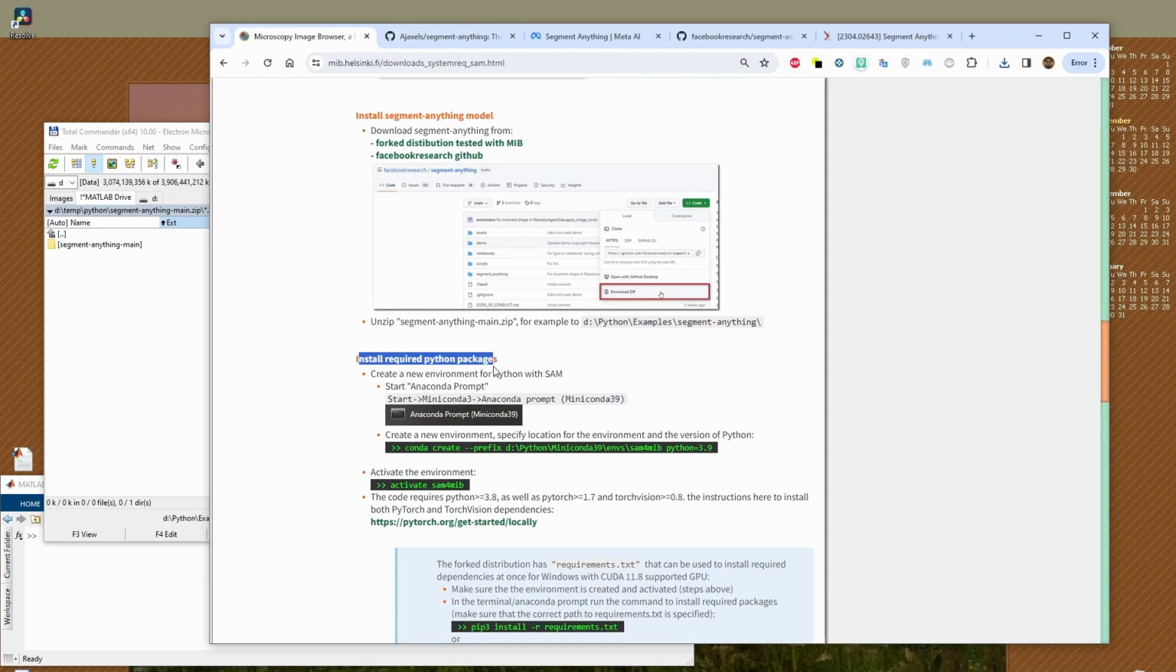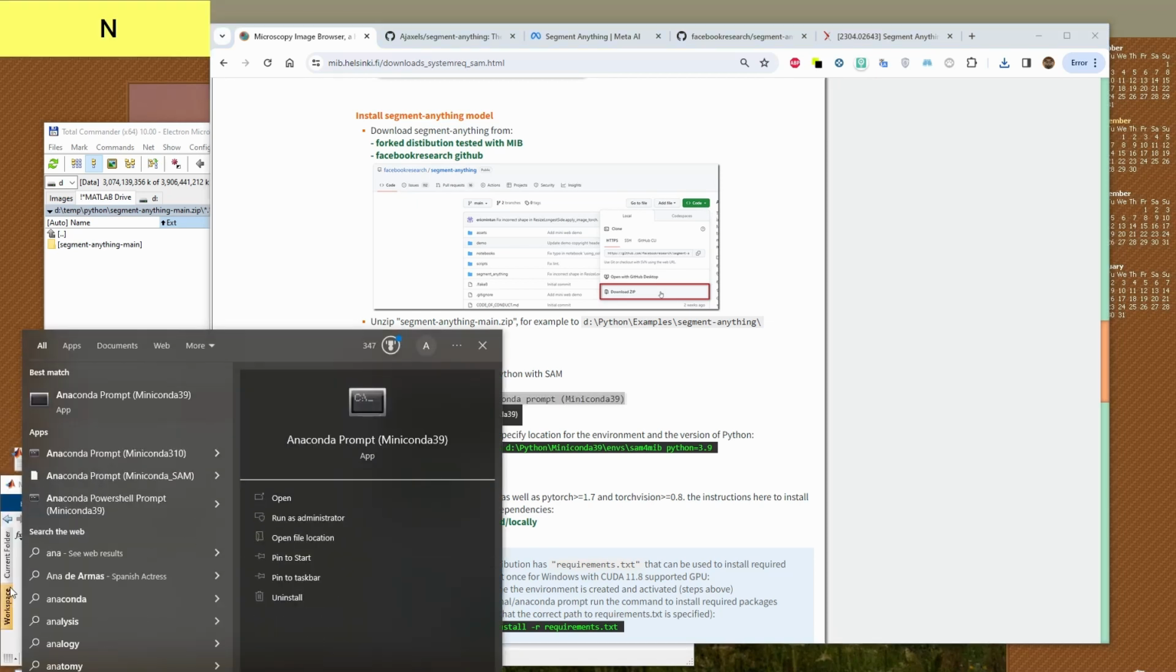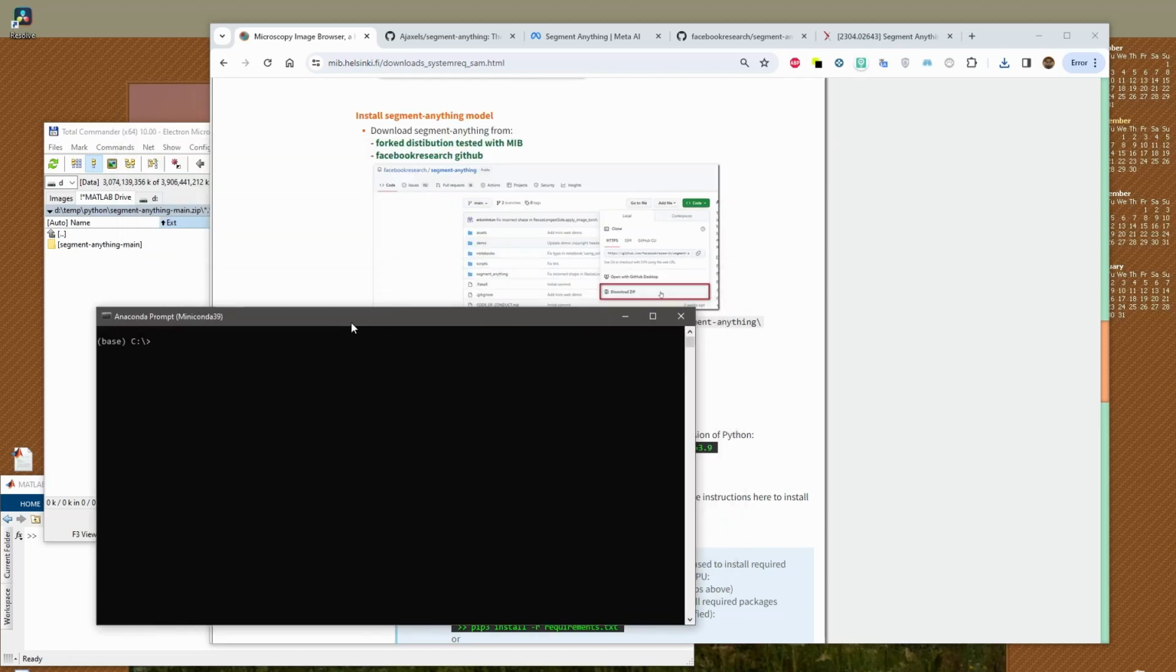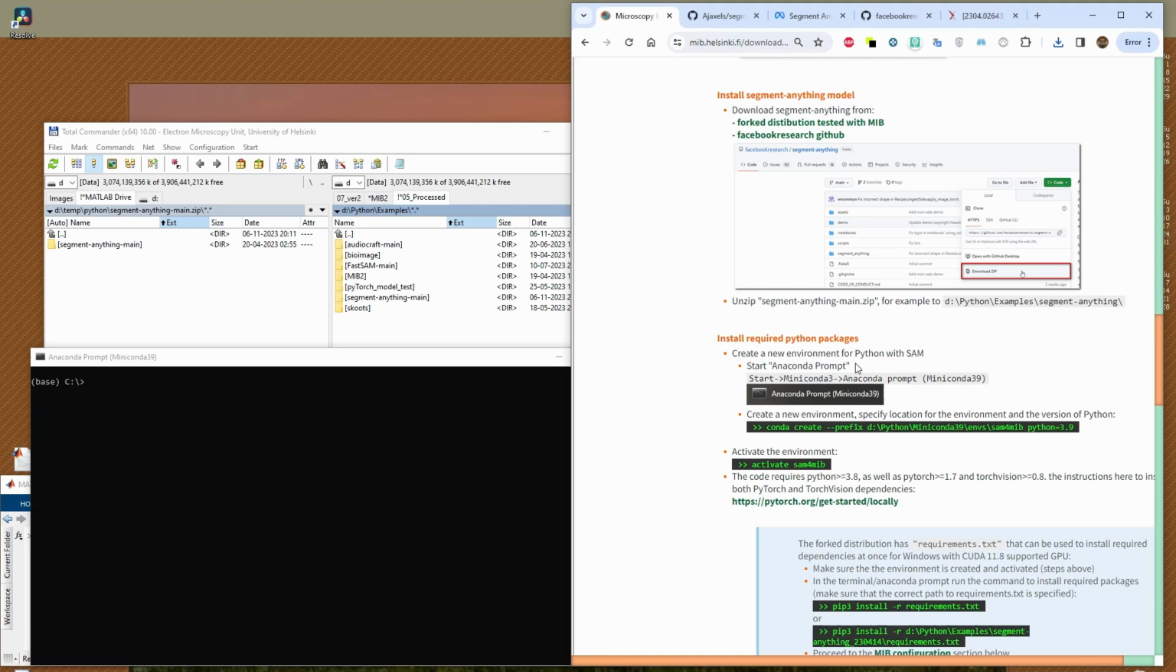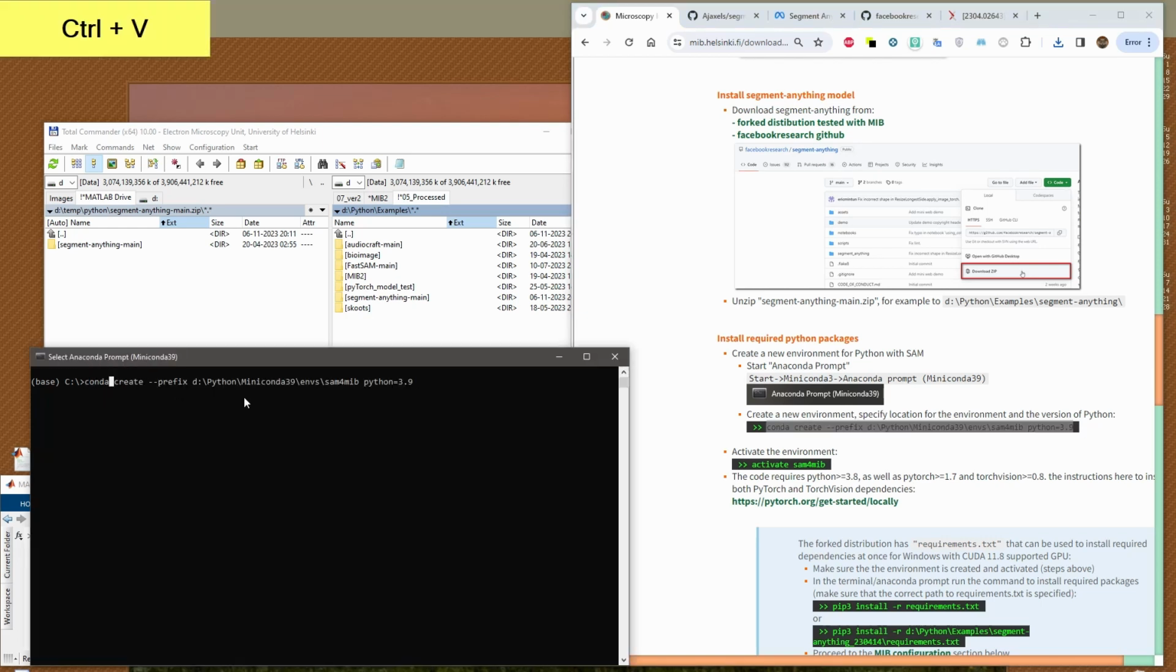And then the most tricky part is that we need to install all the requirements. What we do first is start the Anaconda prompt. So I go to the start menu, Anaconda prompt. I just follow all these steps that I have written here. We open the prompt, then we create a new environment, which means we need to put in this command. Here it's important that you put the correct location where you installed Miniconda. Because I put here D, Python, Miniconda 3.9, environments, that's my location.